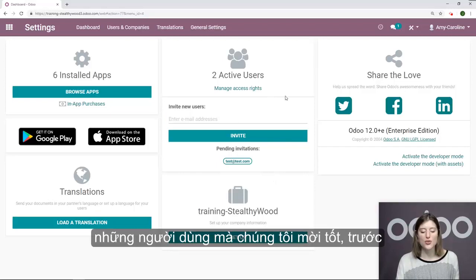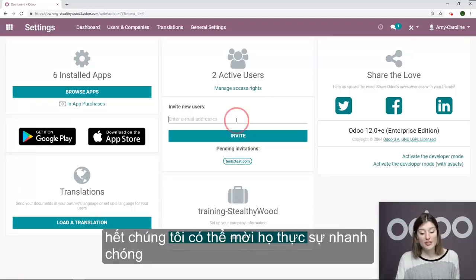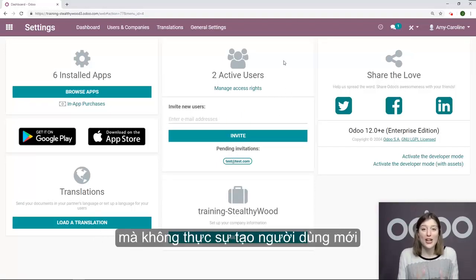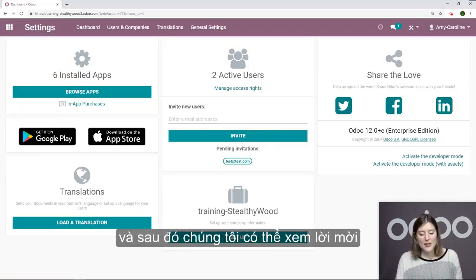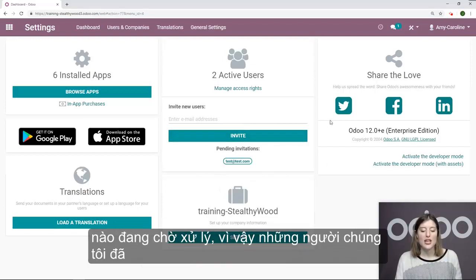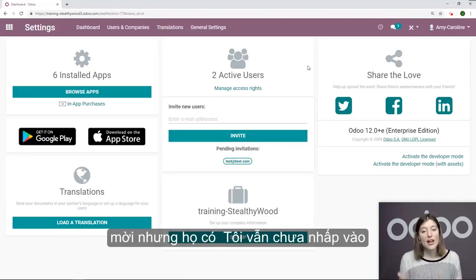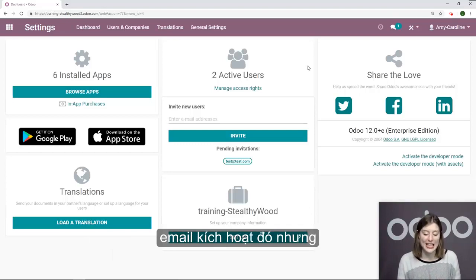So all of the users that we invite, well, first of all, we can invite them really quickly without actually creating the new user right here by adding their email address. And then we can see which invitations are pending. So the people who we've invited, but they haven't clicked on that activation email just yet.